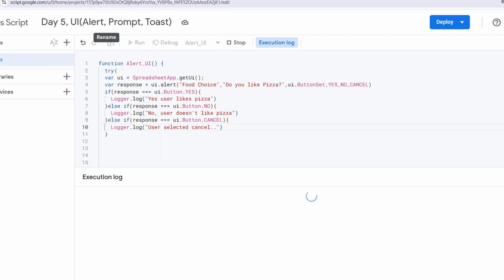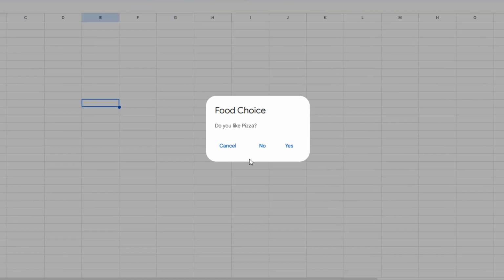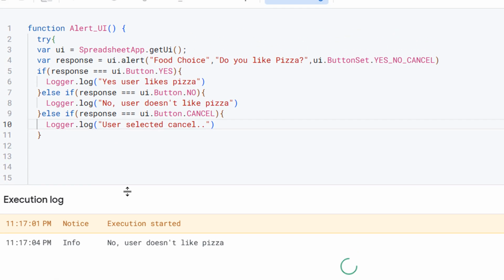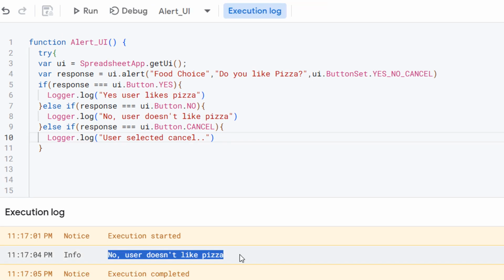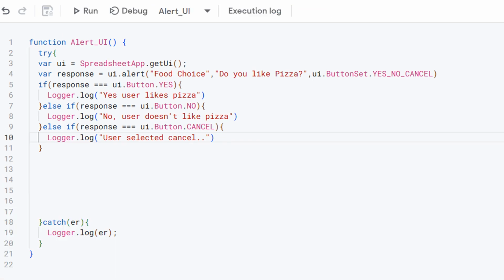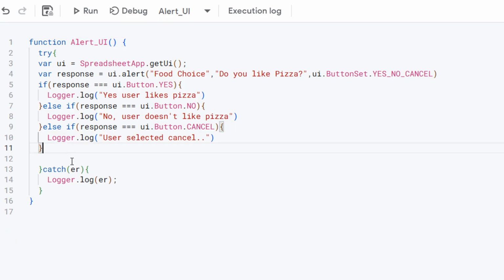I'll run again, and for now I'll select no, I don't like. Now it printed no, user doesn't like pizza. If I select cancel, then this one will be logged. Okay, that's how this alert is working. Now I'll show you the prompt.